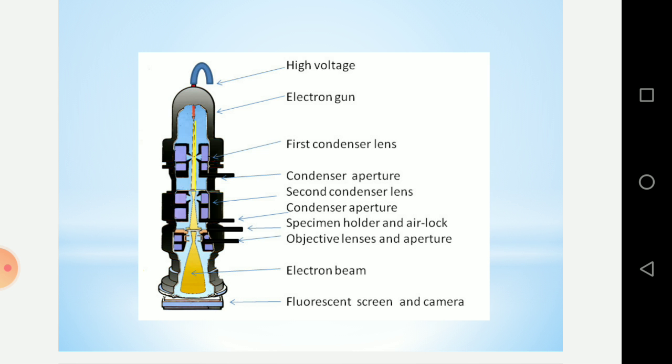Finally, when electrons pass through the specimen, at the bottom of the electron microscope there are a fluorescent screen and camera. The electrons that pass through the specimen cast an image on the fluorescent screen, and you can see that image on your laptop or whatever computer is connected to the electron microscope. You will get a very beautiful and sharp image by using this transmission electron microscope.